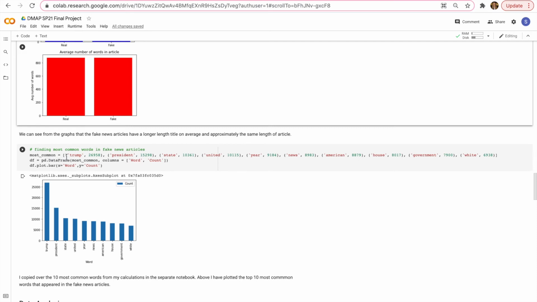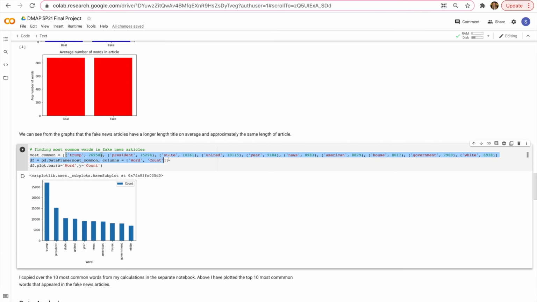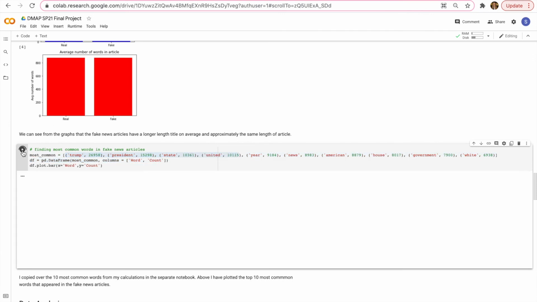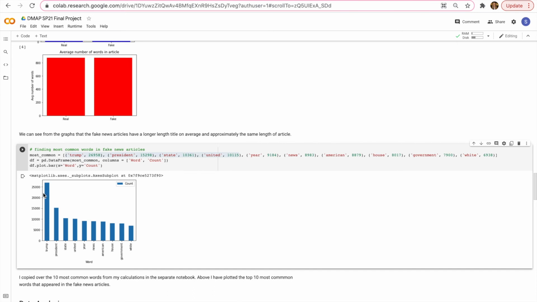For the data exploration, I also found the 10 most common words from the fake news articles, and I did that in the other notebook as well. I just transferred over the results of that, and then here I have a bar chart charting out those words. You can see the number of times those occur. Trump was the most frequently occurring word, and then you can see the other words that were most frequently occurring.